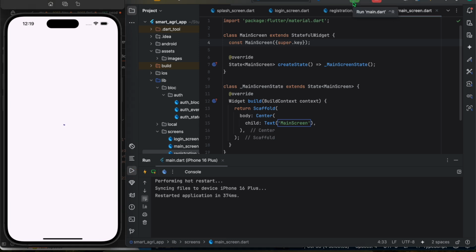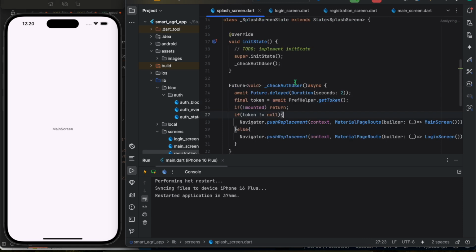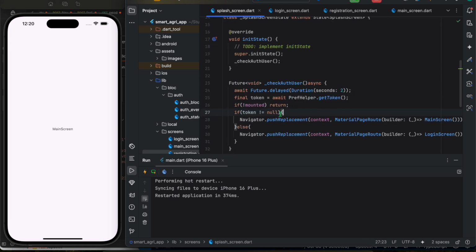Now if I run again, from the splash screen it goes directly to the main screen, because we stored the token locally, and in the splash screen in auth, whenever it gets the token, it will navigate the user to the main screen. So our login is working fine. Our locally stored data is perfect. It is getting the token and navigating the user to the main screen. Okay, so the login part is done.